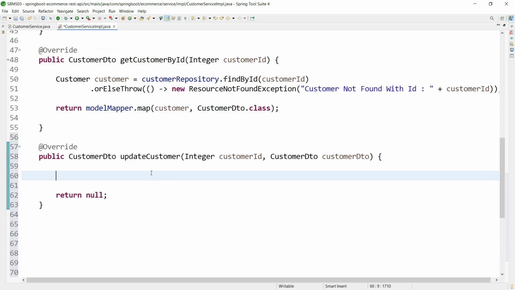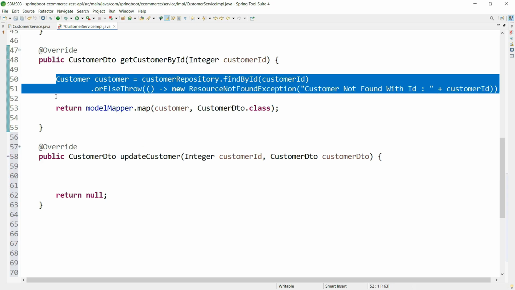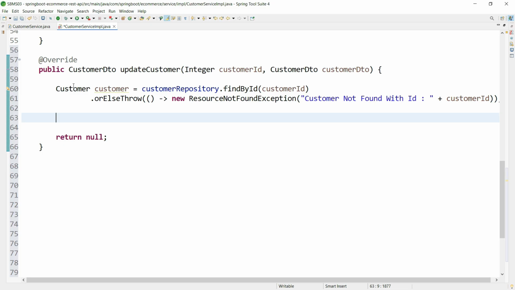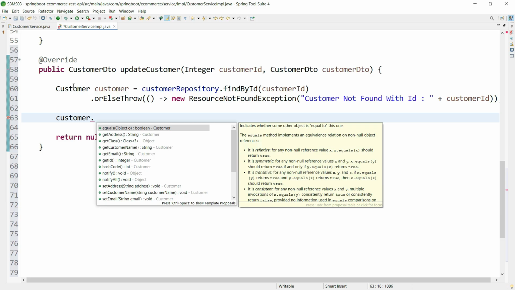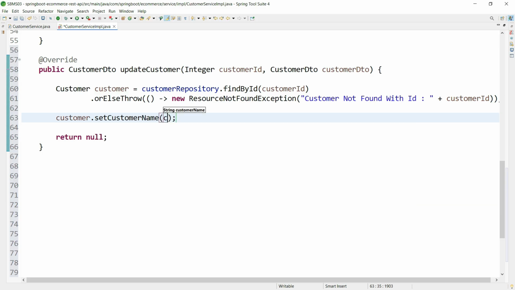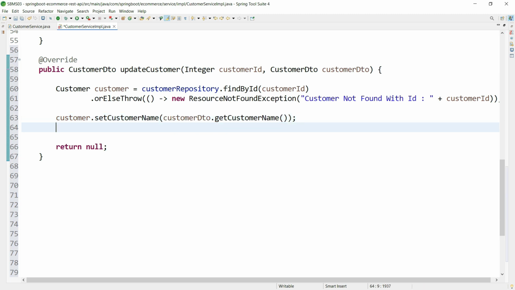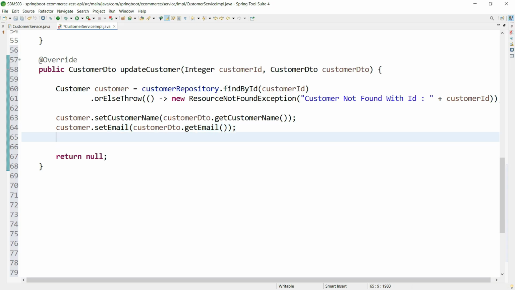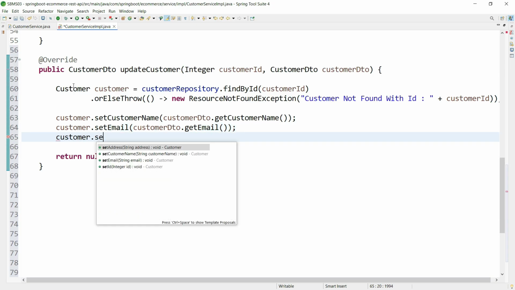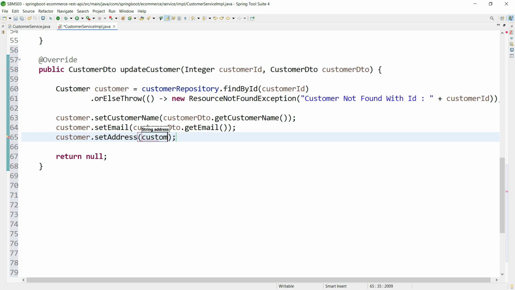Here we need to update the data into the database. First of all, we need to fetch the data from the database. So here I am copying this piece of code. Let's paste here. Now let's set new data to the existing customer, that is customer.setCustomerName. We are reading from customerDTO.getCustomerName. Similarly, customer.setEmail, customerDTO.getEmail, and then customer.setAddress, customerDTO.getAddress.